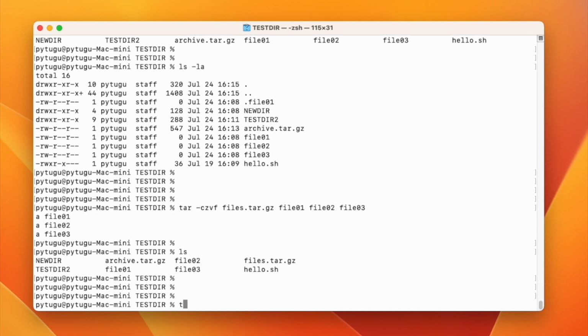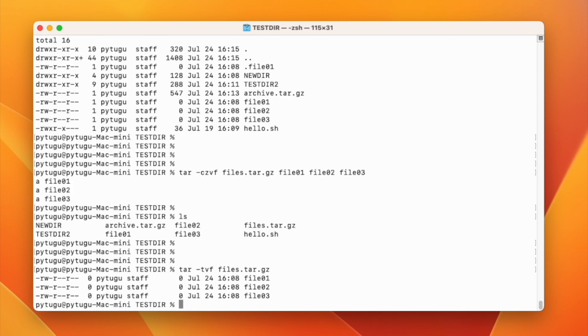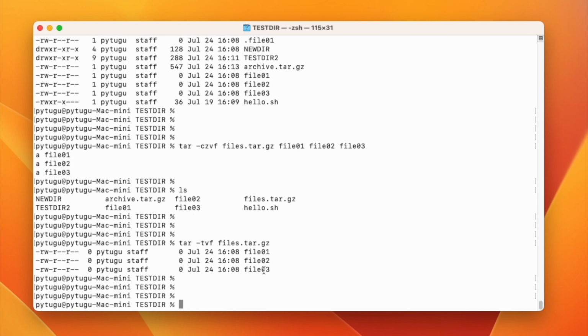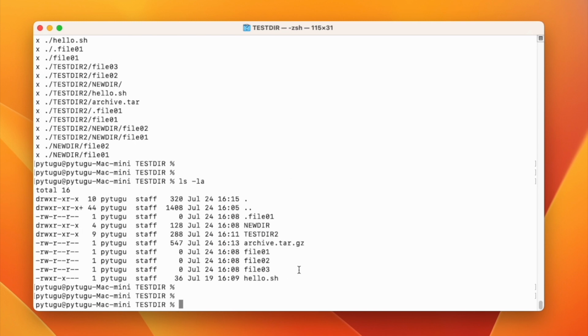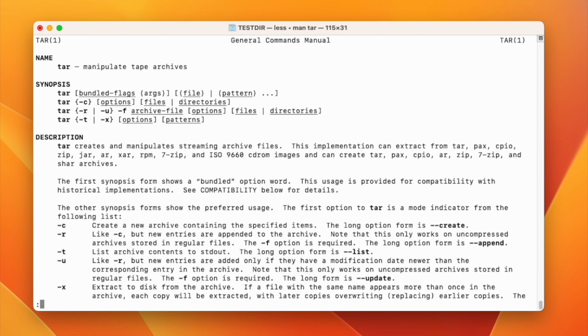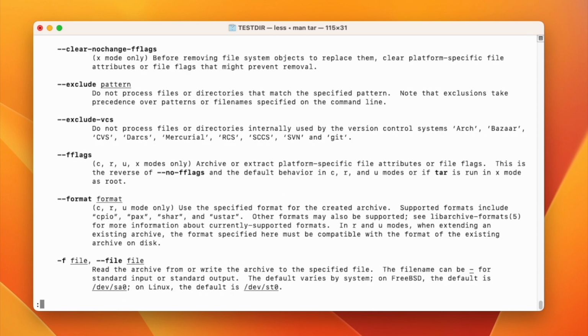Let's check the content of the file. What's the name of it? files.tar.gz. Okay, we only included these files inside our archive. If you want to know more about it, you can use the man pages, man tar, and you'll see here all you can do with this fantastic program.